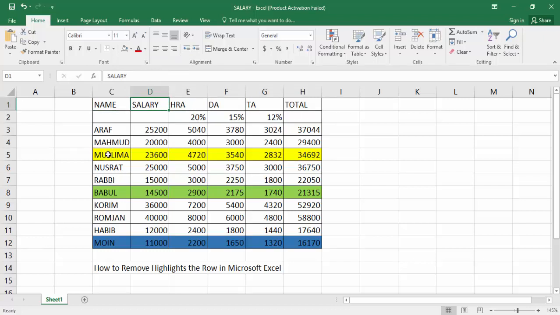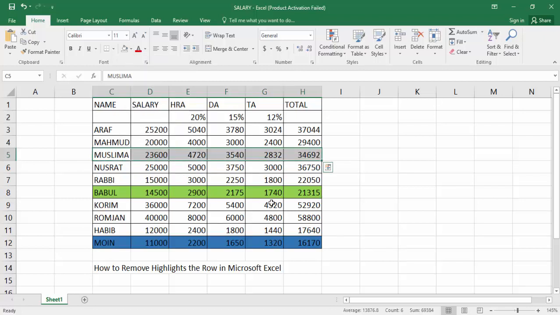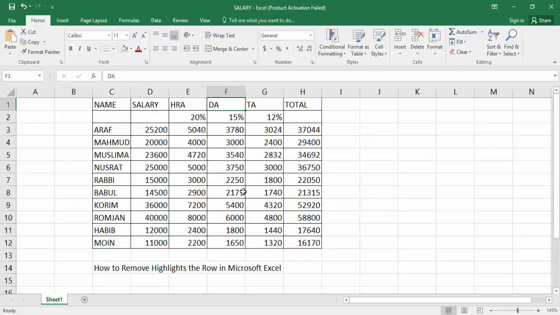Then again, another highlighted row. Select it and go to the fill color option. Then click the no fill color option. That's okay. Again, another highlighted row. Now click the no fill option. That's okay. Then I showed how to remove highlight from a row in Microsoft Excel.